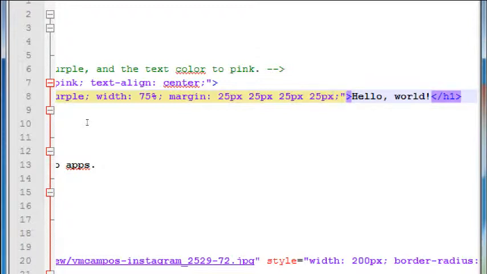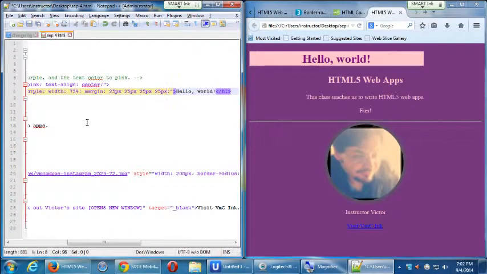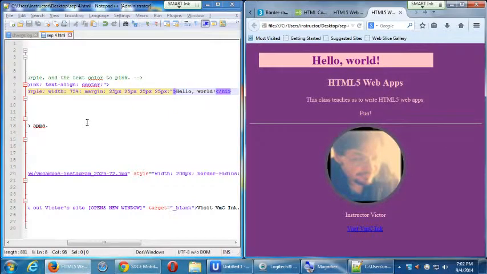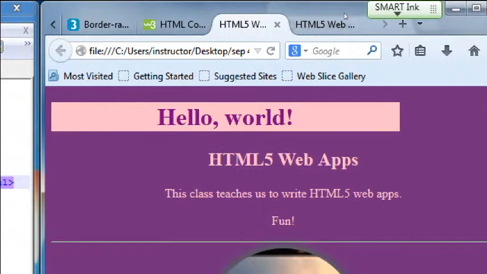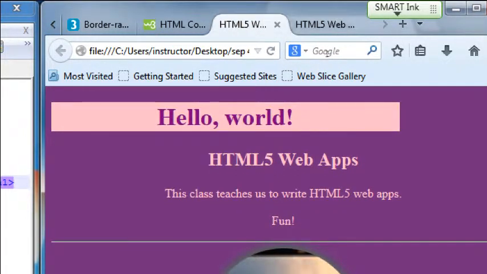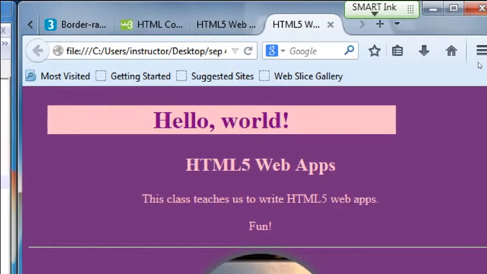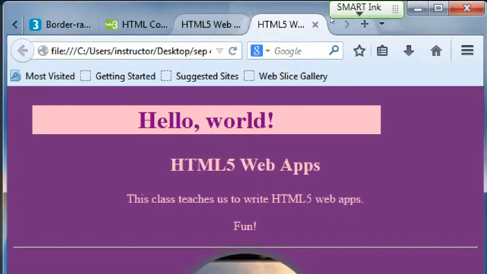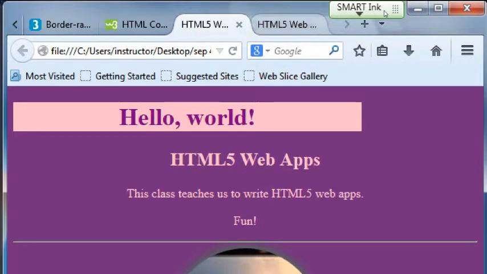I want to put 25 pixels of space at the top, 25 pixels on the right, 25 on the bottom, and 25 on the left, clockwise. See how that looks. Here's before and after. Before, look at how close it is to the left. After, 25 pixels pushed over from the left. A little bit from the top, a little bit at the bottom. Negligible on the right because it's so far from the right, but you definitely see it on the left, correct?